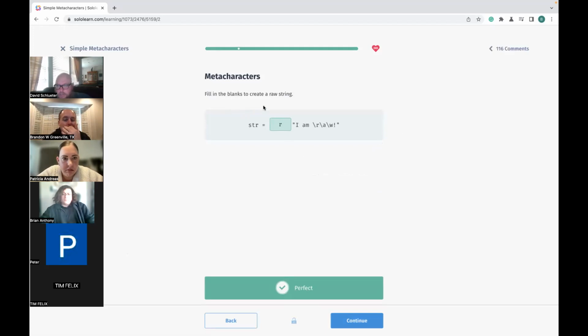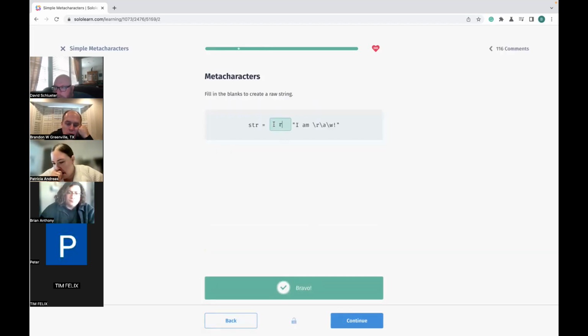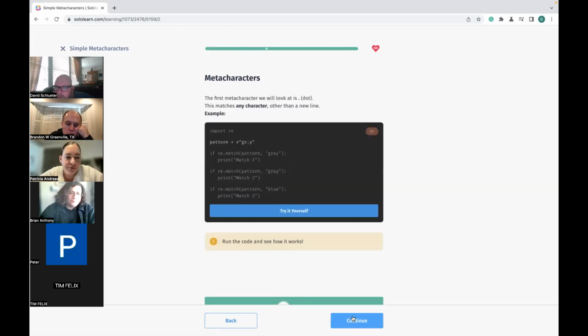Oh, fill in the blanks to create a raw string. I am raw. Oh, so there's not supposed to be a backslash in there? Nope, just R. Okay.